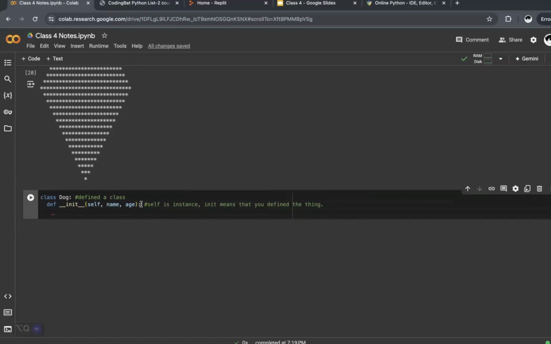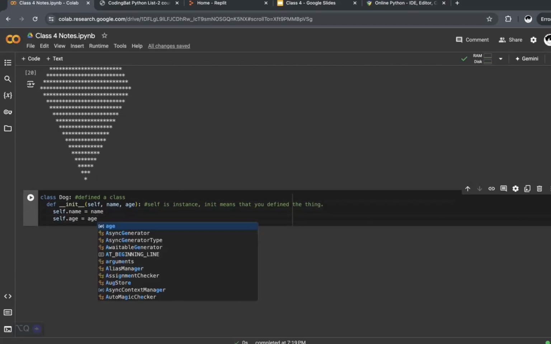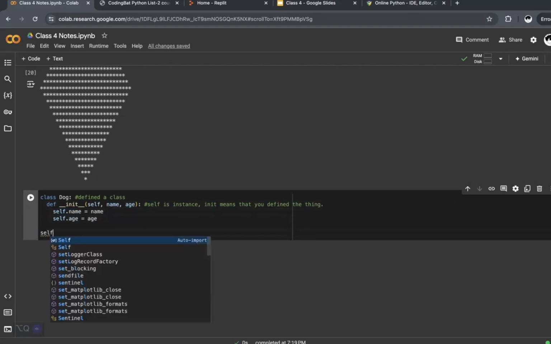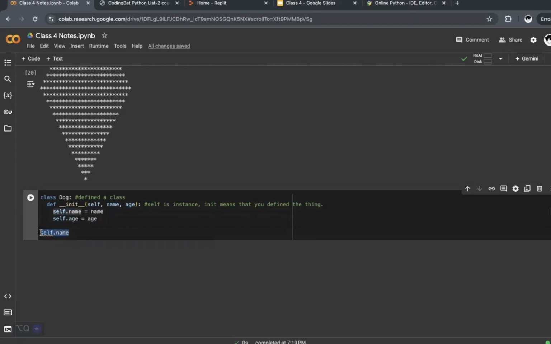Under the init is where we put our definitions for those attributes. So we put self, the name of the instance, dot name equals the name. And then self.age is equal to age. This means that we have created two variables, one called self.name, second called self.age. When you type this variable, let's say self.name, it will automatically extract the value in this parameter.